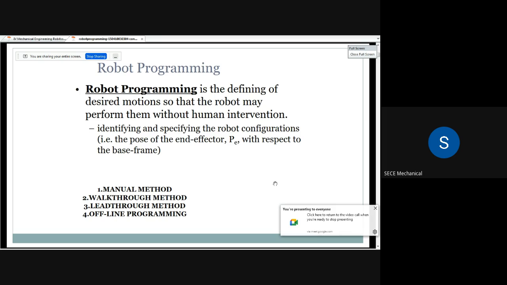Right. So as I said, robot programming is the process of defining a desired motion so that the robot may perform it without human intervention. In order to eliminate the human from the process and do it automatically, robot programming can be done. Right.